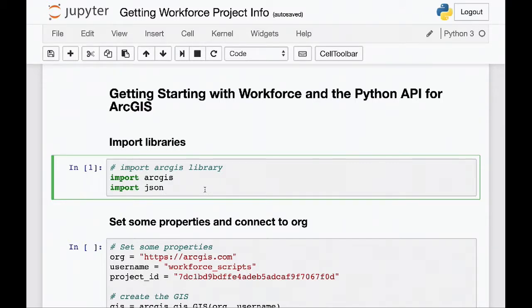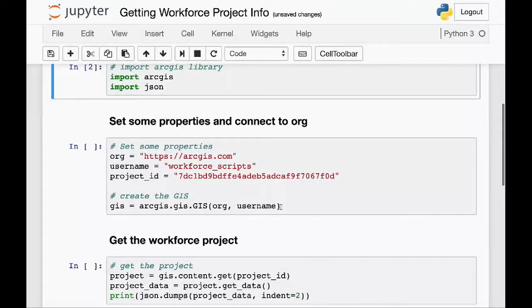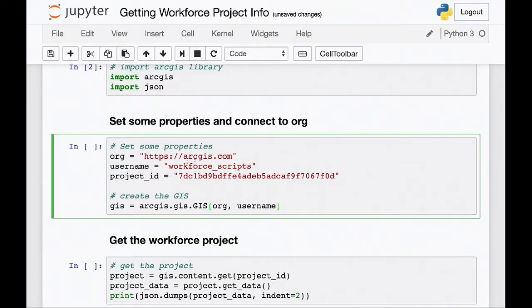Basically, you need to import ArcGIS and any other libraries that you need to use. So we'll do that step here. The next step is you need to create your GIS object here. This uses the ArcGIS Python API. So we just create our GIS, and this handles all the authentication for us. We pass in our org, username, and then password if you're writing a script. Here I'm just going to enter it interactively.